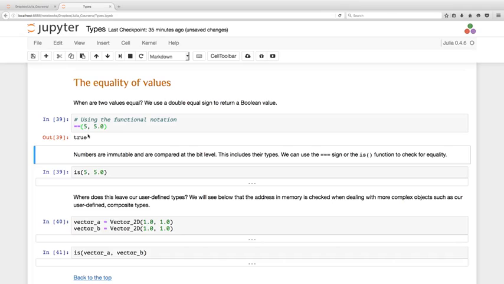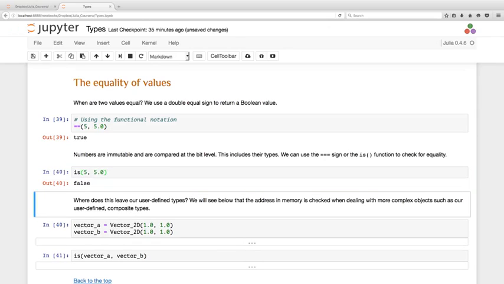But what if we want to ask something such as, are the value and the type exactly equal to each other? There we can use three equal signs, or the is function. So we use three equal signs, not two as we did there, which only asks about the value. If we want to ask about value and type, we can use the is function or three equal signs. Now, is 5 equal to 5.0, and we get a false value back because one is an integer and the other one is a floating point value. So the values might be the same, but the types are different.